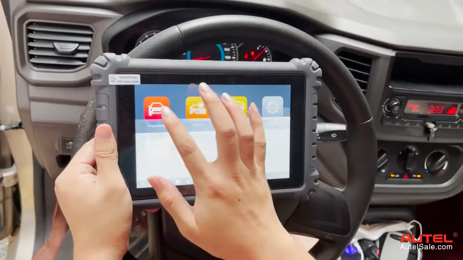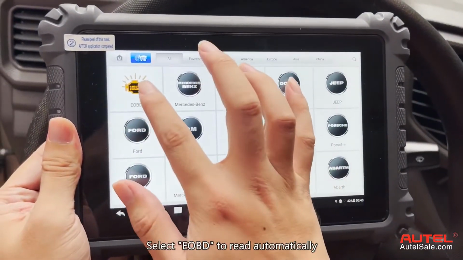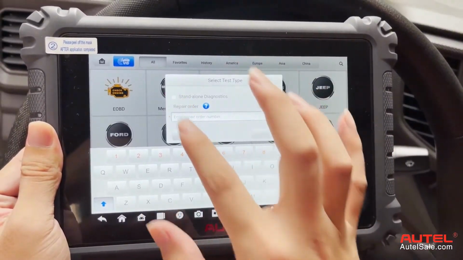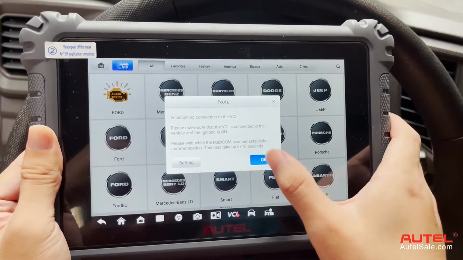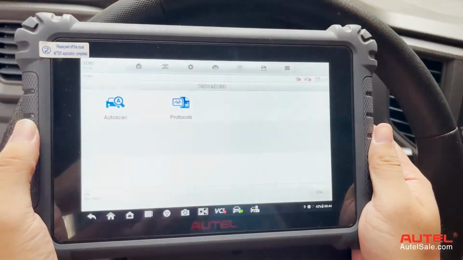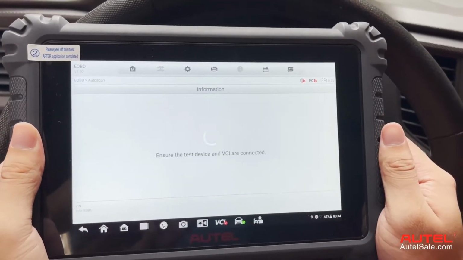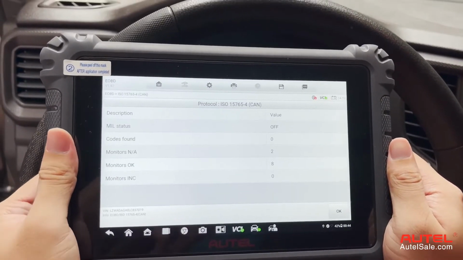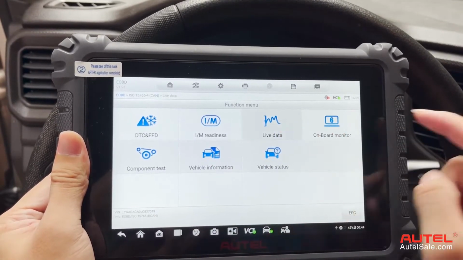Click Diagnostics. Select EOBD to read automatically. After entering, click Live Data.